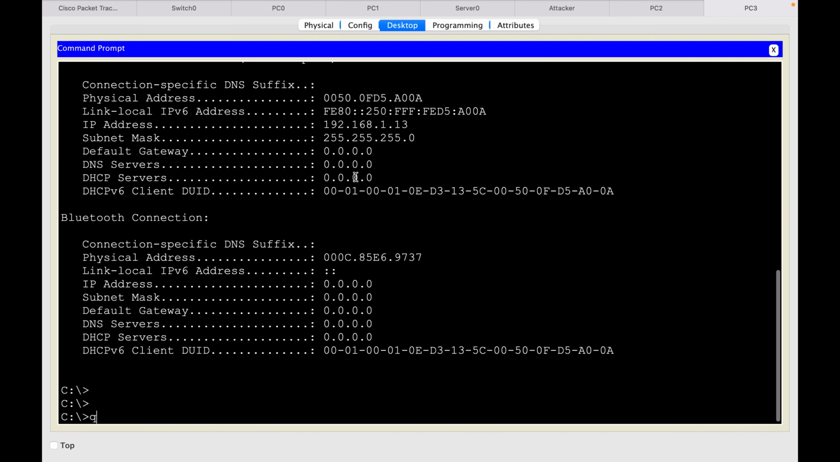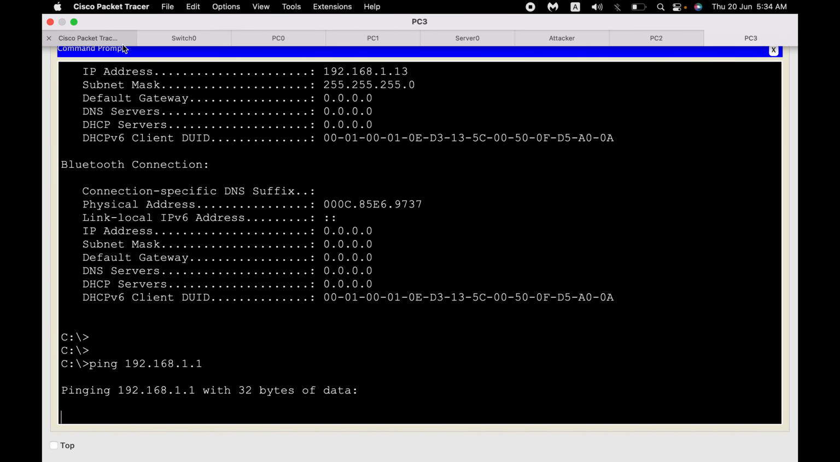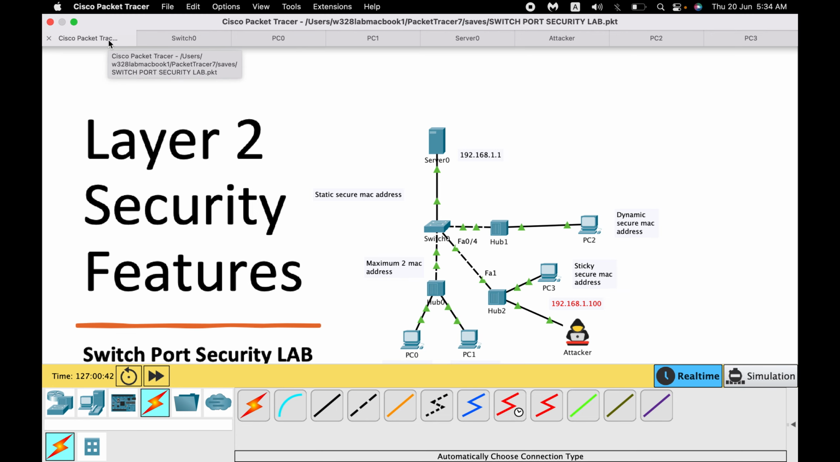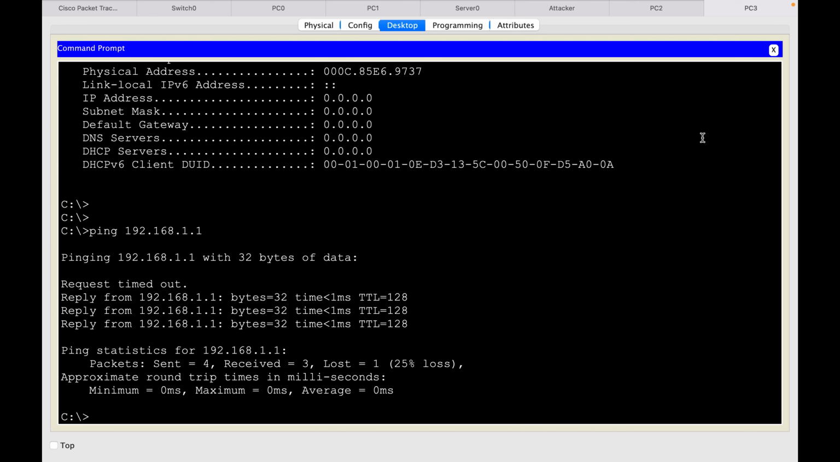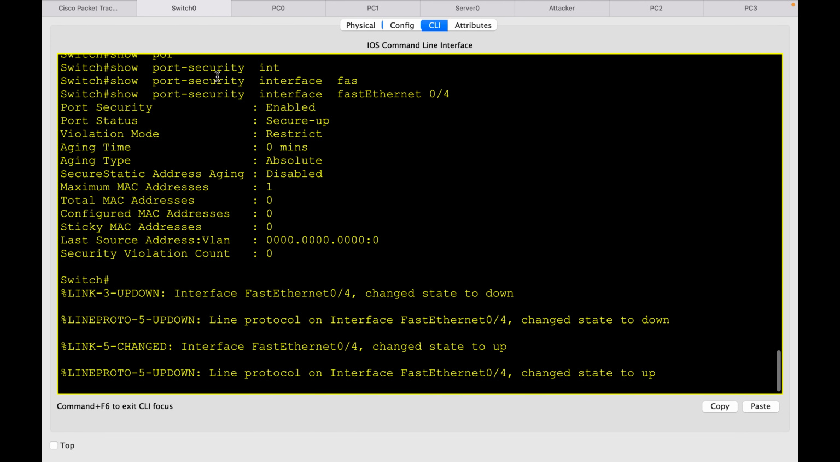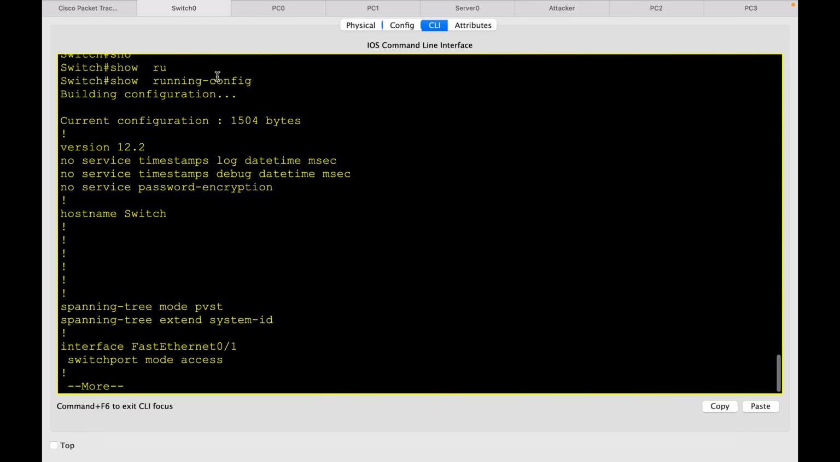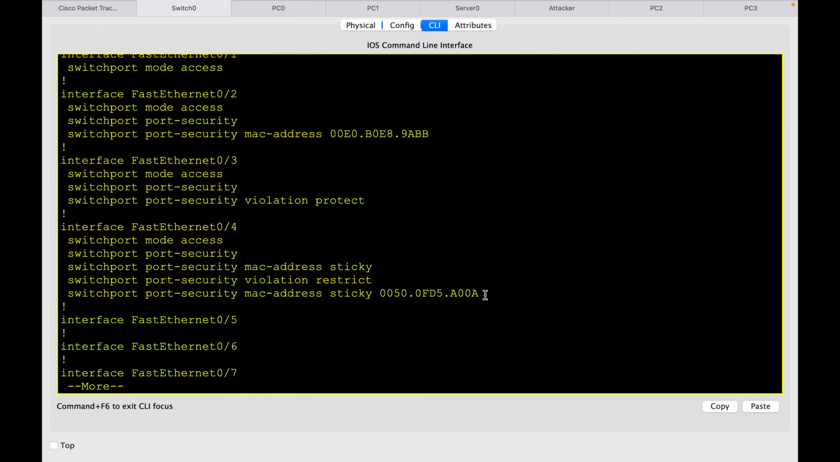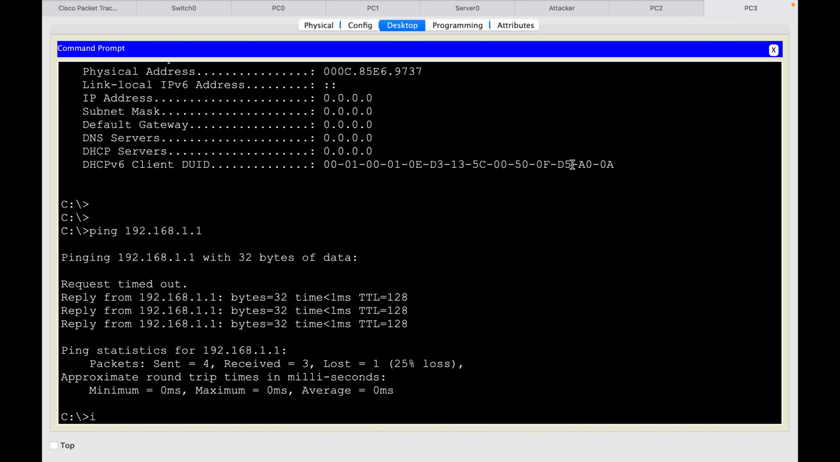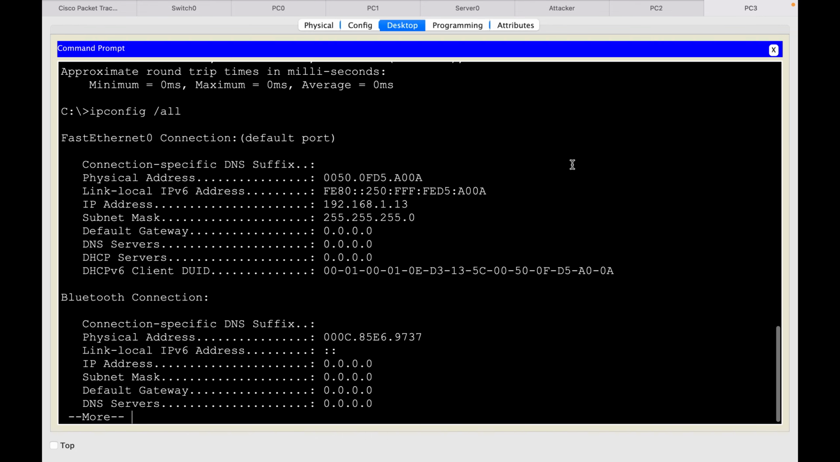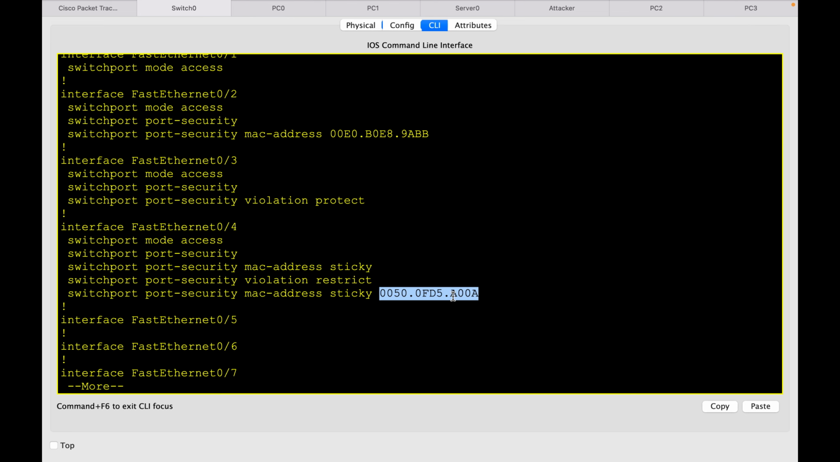and ping. Port is still not up. Okay, so I should be able to ping now. Okay, it's pinging. So let's see if the switch is learning the MAC address. See, the sticky secure mode has learned the MAC address of the PC. You can confirm this. ipconfig /all. So this is the MAC address A00A. The switch has automatically learned the MAC address.